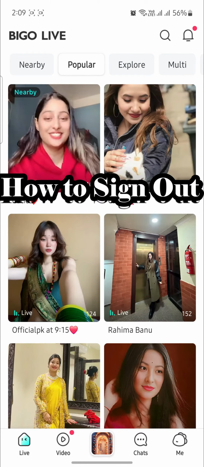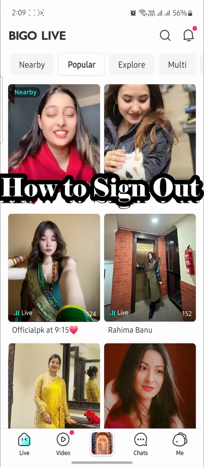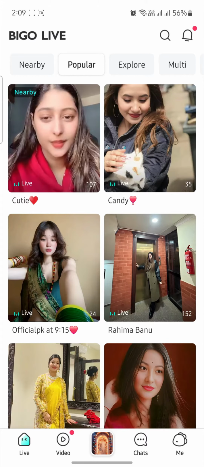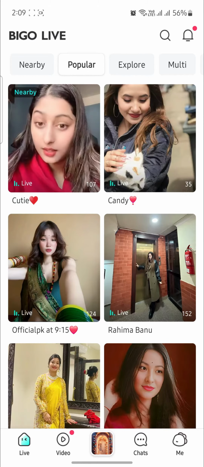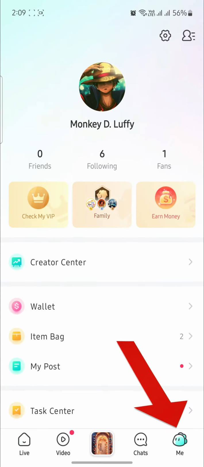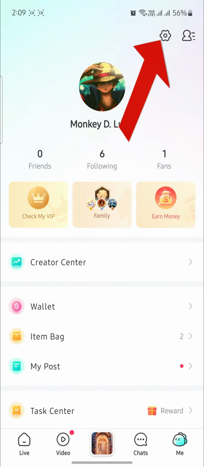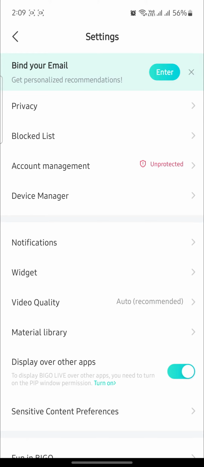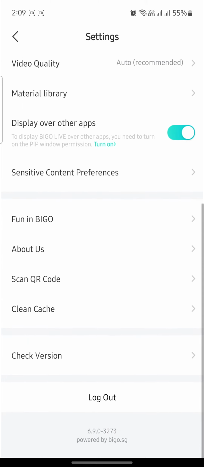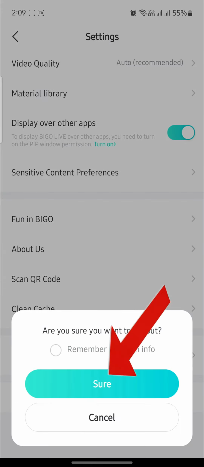In this video, I'm going to teach you how you can sign out from your Bigo Live account. Open your Bigo Live when it's signed in and then press on Me. Now, go to Settings in the top corner, scroll down until you find Logout. Click on it, press on Sure, and you can even remember your login info.